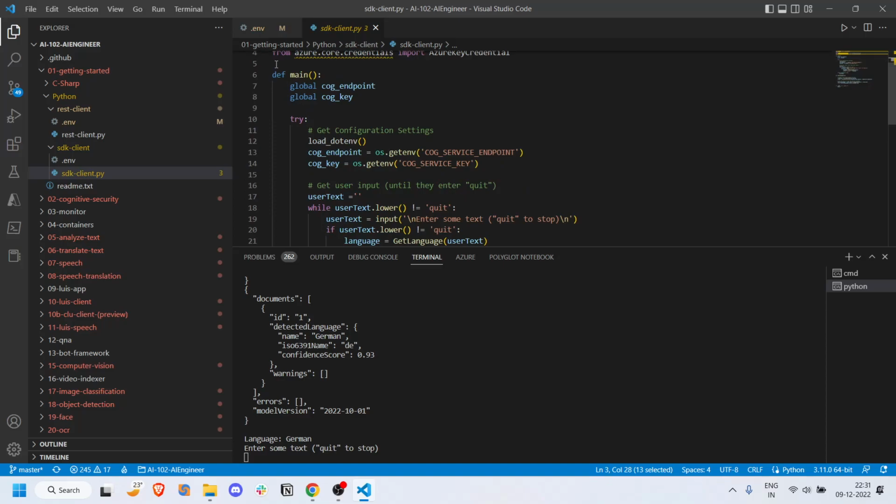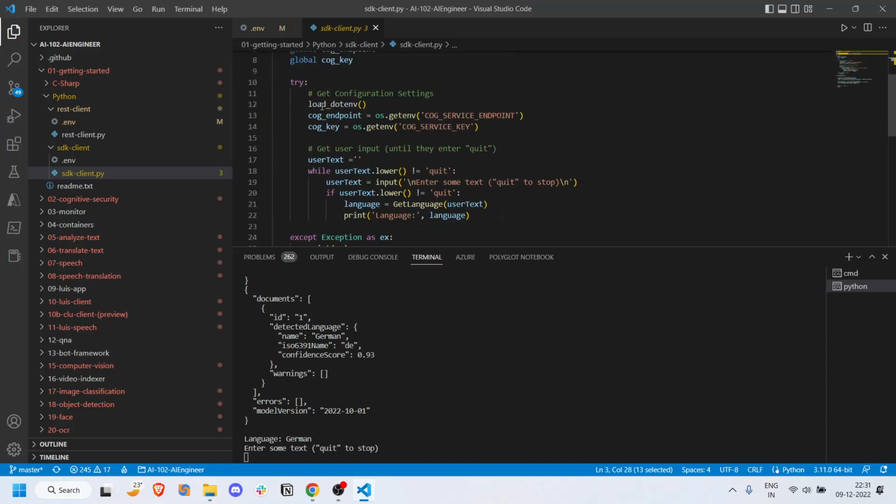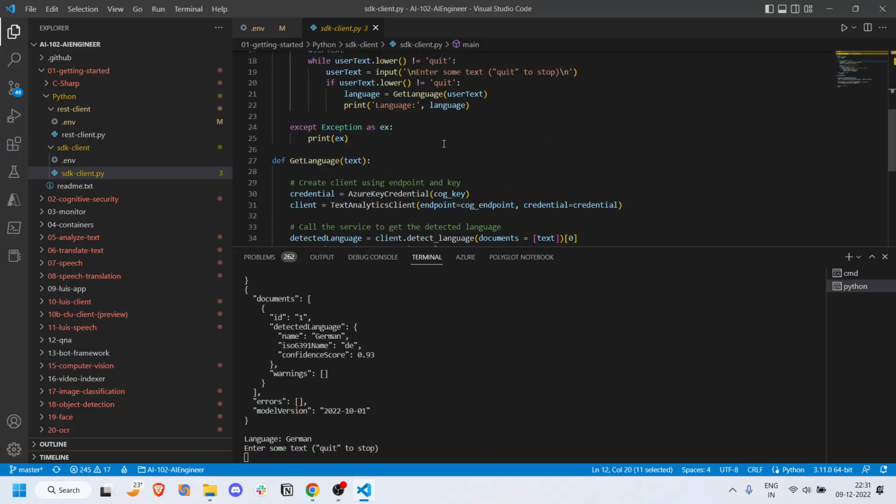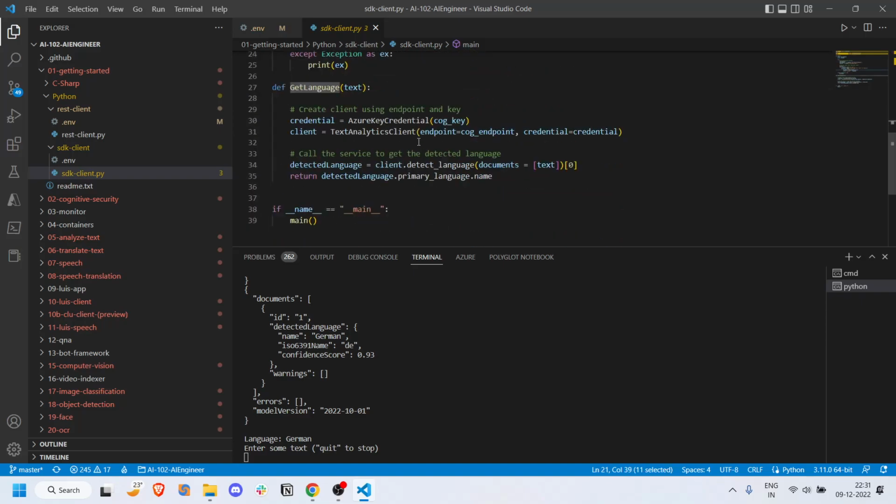This main function is exactly the same. Here you can see we are loading the environment variable, then we are calling the get language function. Inside the get language function, it has a little less code because things are wrapped up by the Azure package. So here we are storing the credential in an Azure key credential object, then we are using the text analytics client. It's kind of wrapping the REST API call that we were doing with the earlier code.